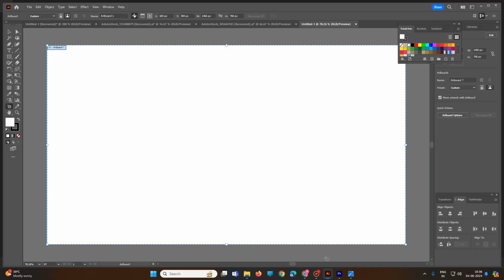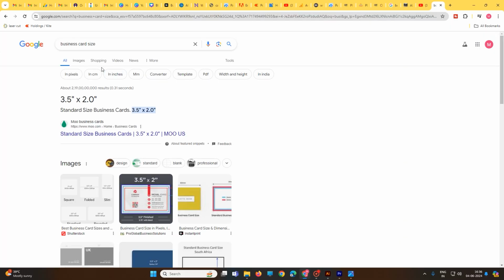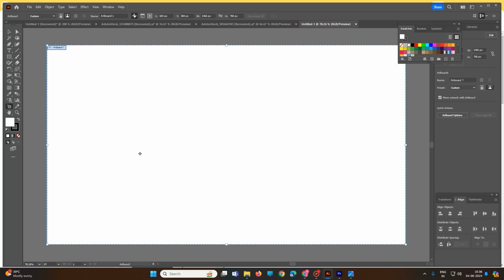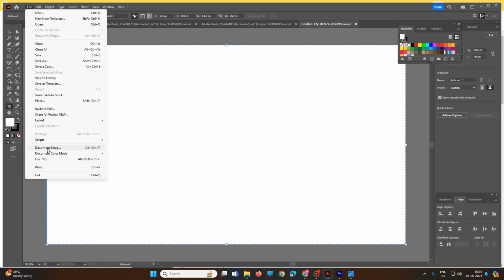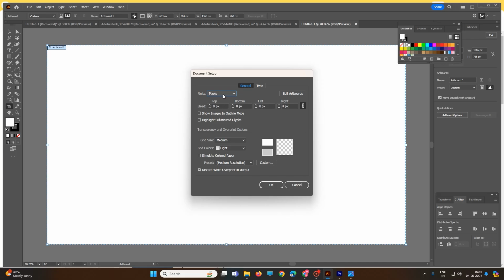Before that, we need the size of the business card. So I searched on Google for the business card size. This is the common business card size, 3.5 inch by 2 inch. Now I will go to Illustrator, and here we can design the business card. First go to File, Document Setup, and here you can choose your unit. I am comfortable with inches.